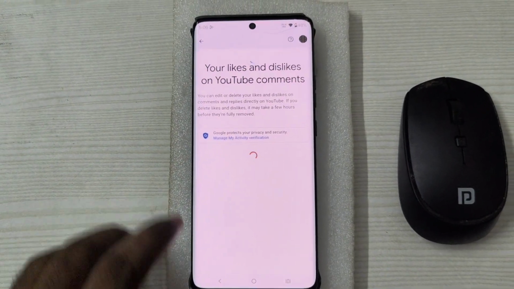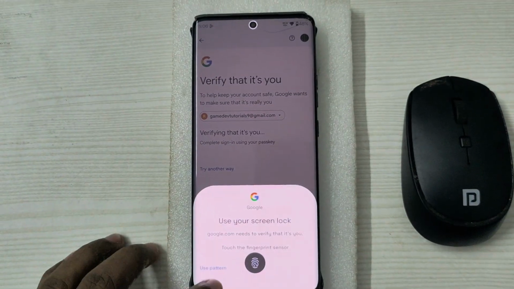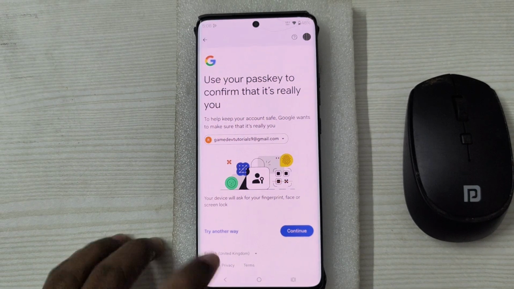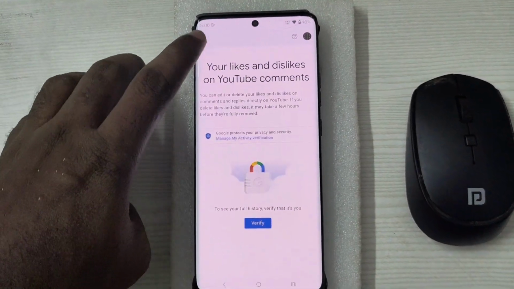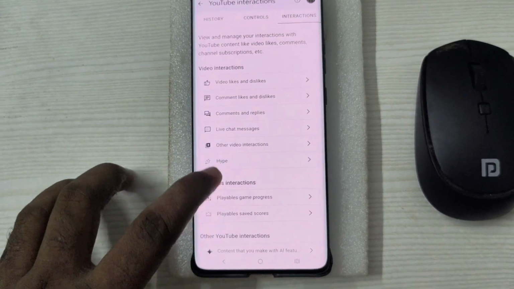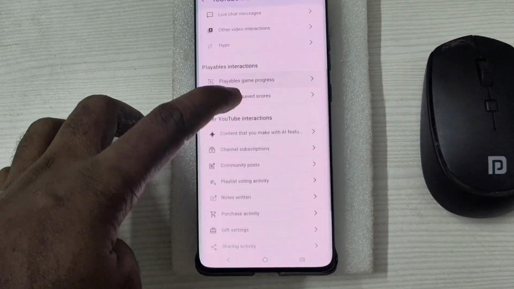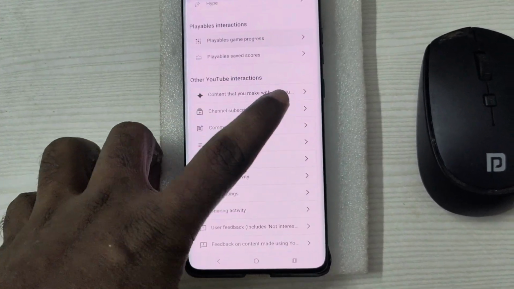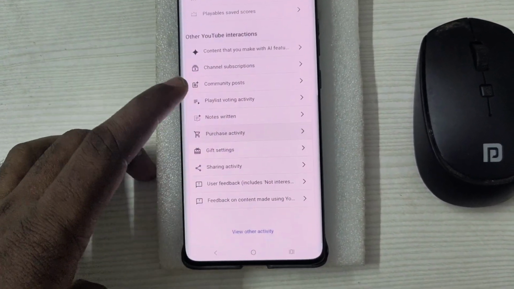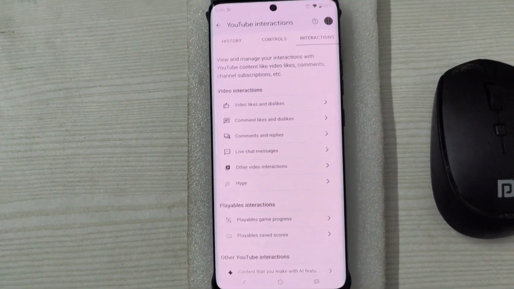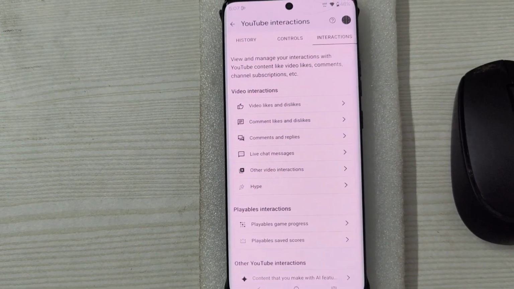What else can you see here? Comments and replies, live chat messages, hype videos, channel subscriptions, content you made with AI. So everything you need you will get here. In this way you can get to know where your saved videos are on YouTube.